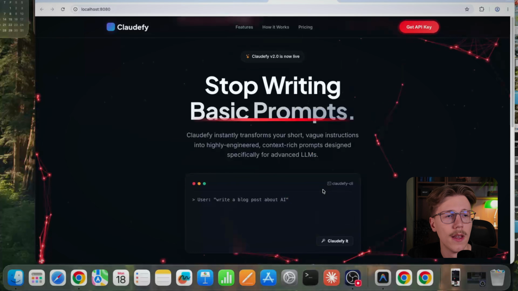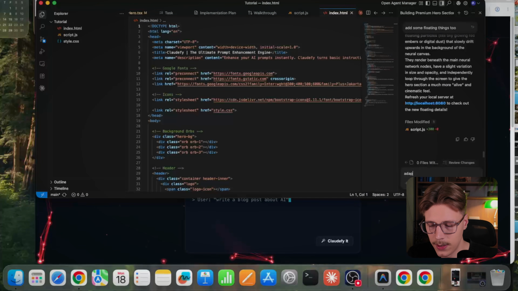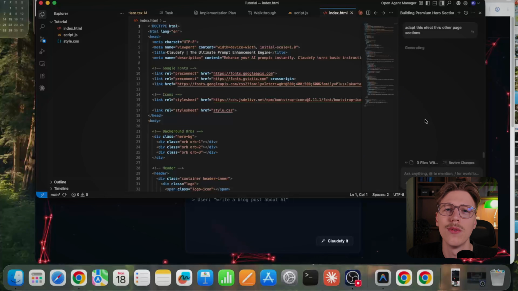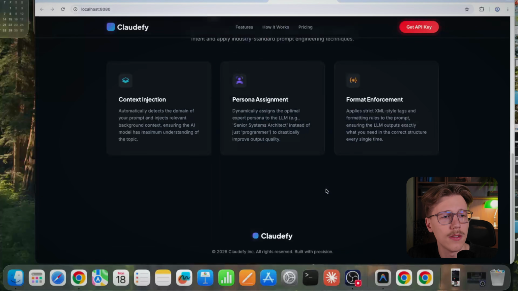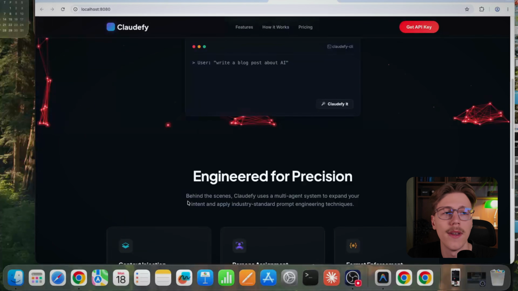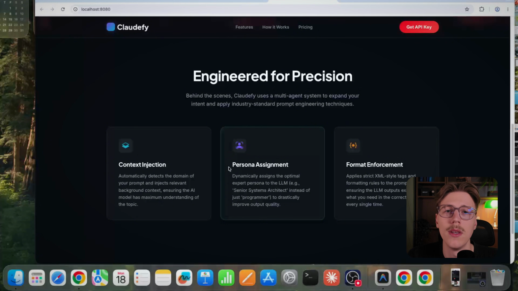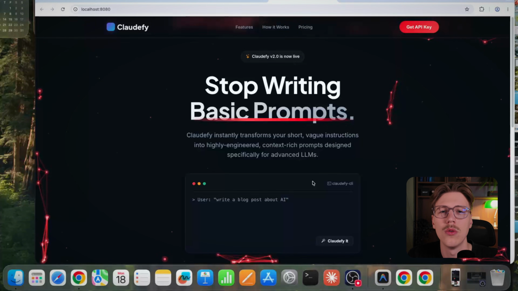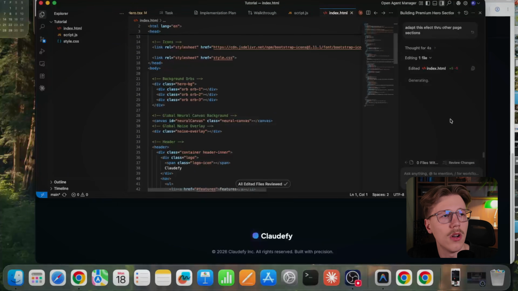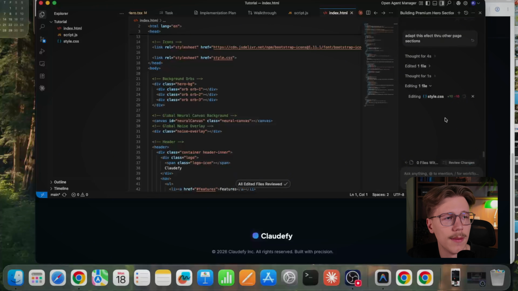So, when you are done with the hero section, here's the next step: adapt this effect through other page sections. When you have the complete website, you just need to tell it to adapt this effect through other page sections, because as you can see, this one is an old section. It doesn't have any animations, it doesn't have the same layout, same structure, same effect, same design. So we have to mention to adapt this whole thing to all of the website. And I'm just gonna look if it's done. It's almost done. And let's just accept them all.